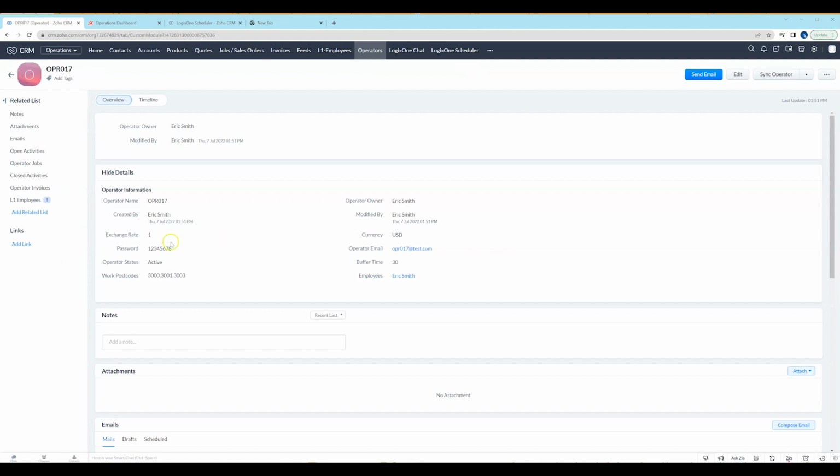All right, so there's that operator created. Now the last thing that you need to do, and this applies to most of our modules within Zoho CRM, is you've created that here.